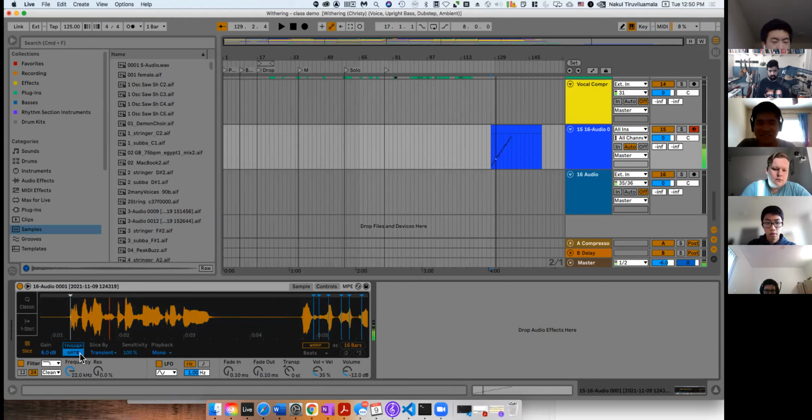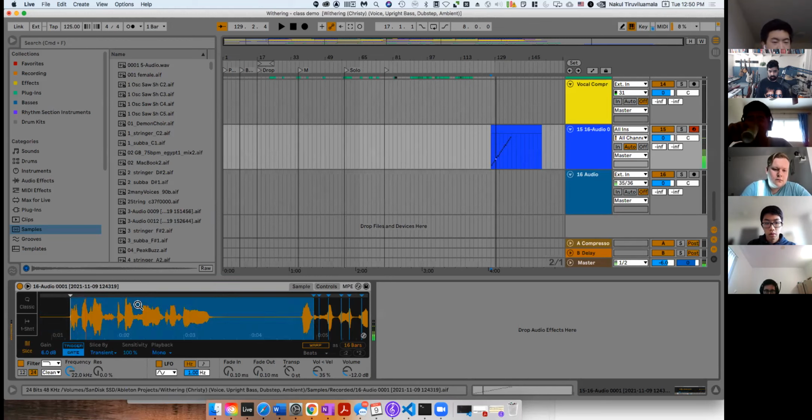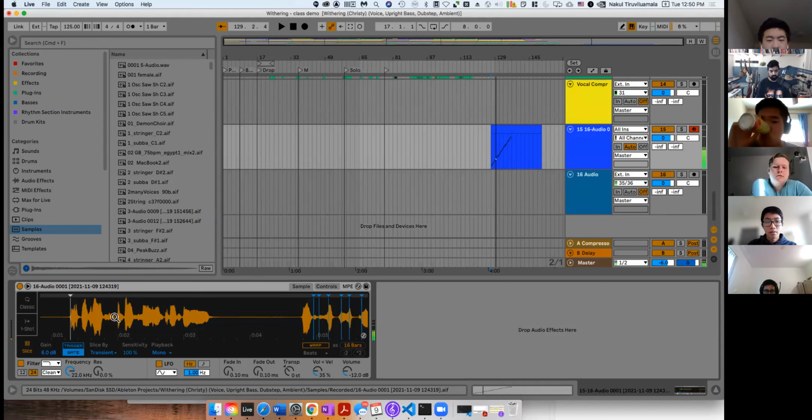If I was on gate mode, if I let go of the note, it basically stops playing. But if I'm on trigger, it'll play all the way from this marker all the way to this marker, right?